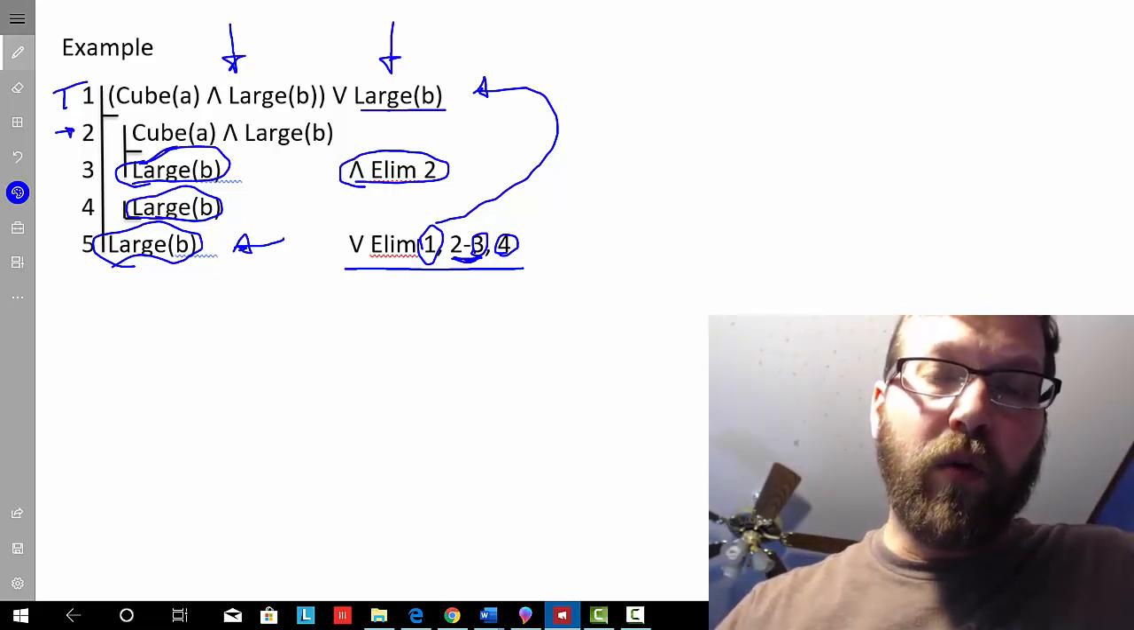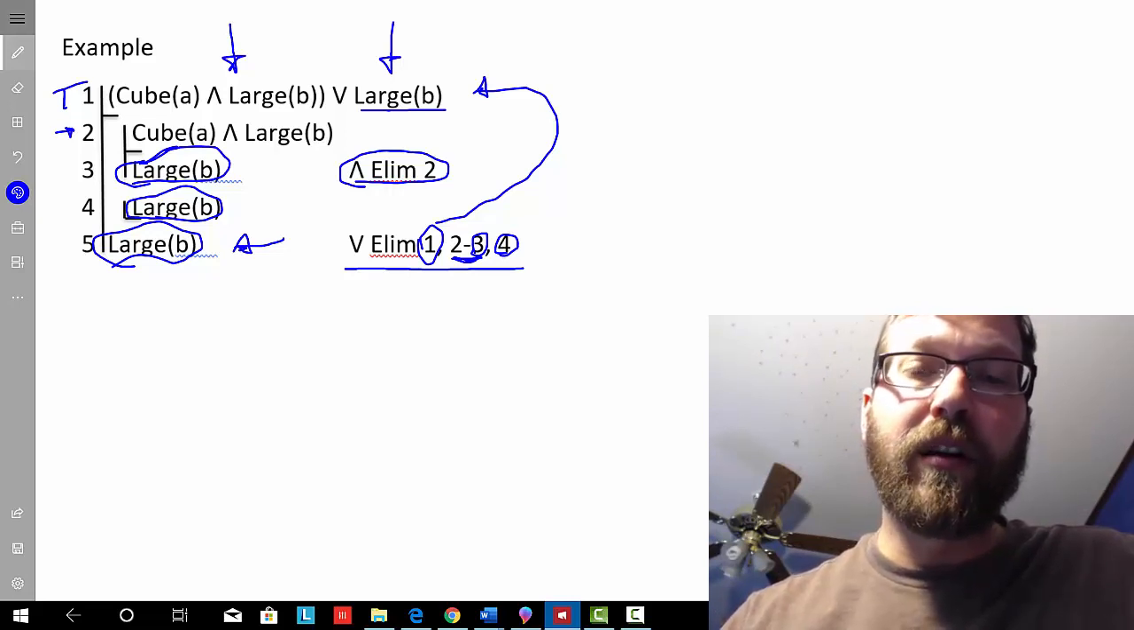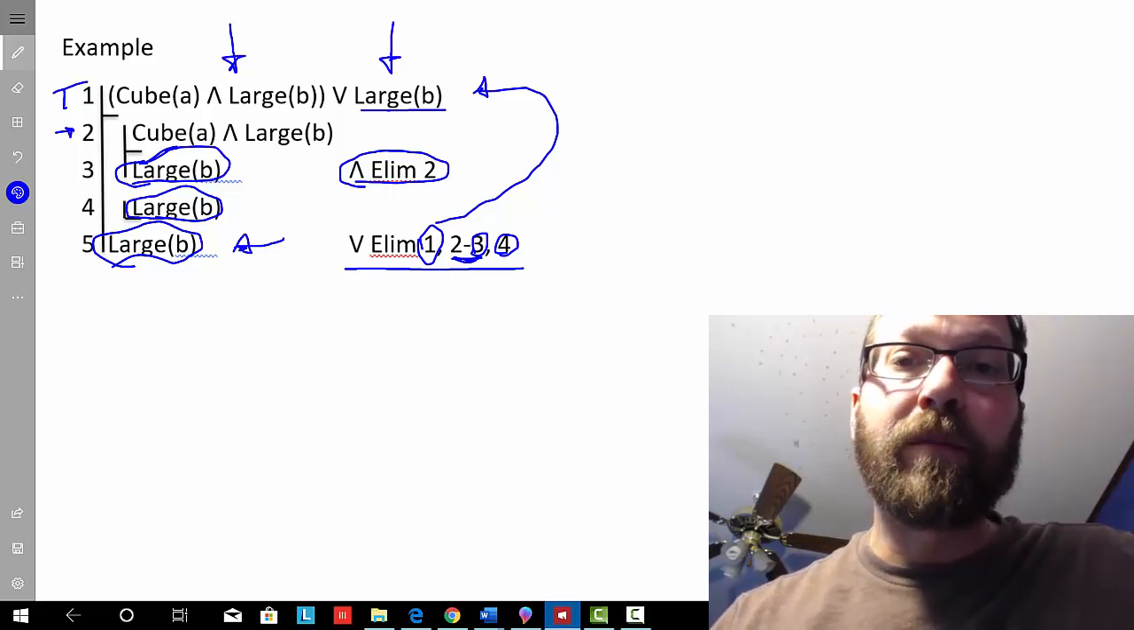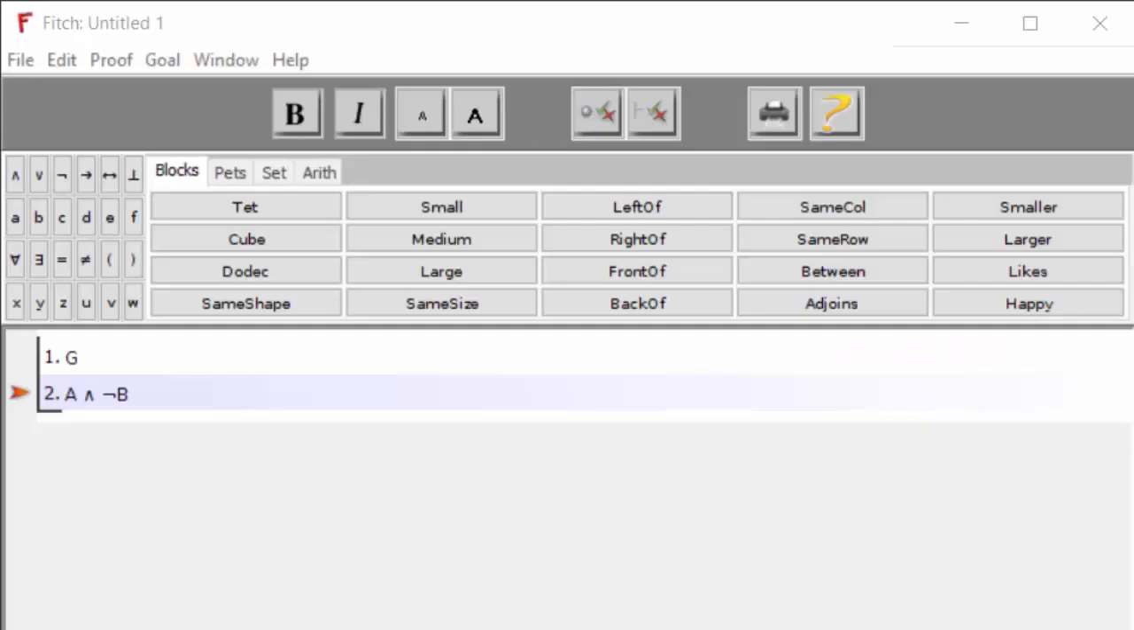Alright, so what I want to do now is walk you through some examples of disjunction introduction and disjunction elimination in the Fitch computer program. So let's turn to doing that. Alright, we're going to take a quick look at how disjunction introduction works in Fitch here. We have two premises starting off. So we get to accept G as being true, and we get to accept that it's true that both A and not the case B is true.